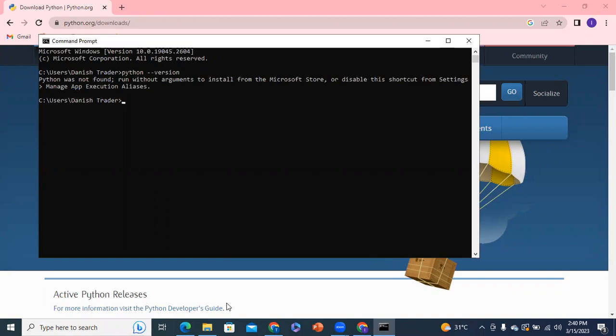The problem is we did not set the Python environment variables. So we can set it manually, or another thing we can do is just uninstall Python and then reinstall Python by checking the option set path to environment variable.